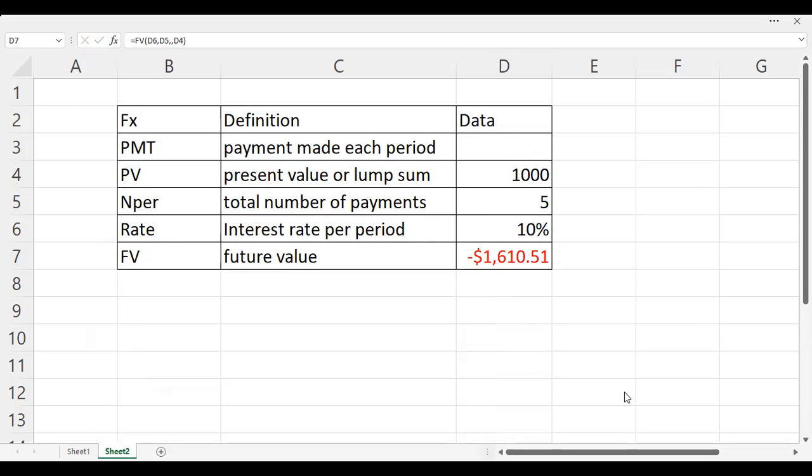Which is exactly equal to what we calculated. So using a spreadsheet is probably one of the best ways to solve for your future value. Easiest and the best way.